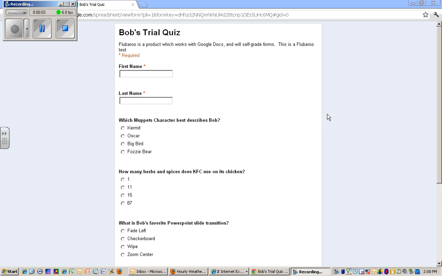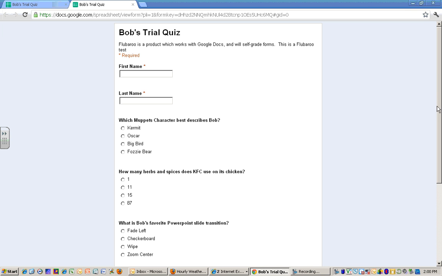Today I want to share with you a script that works with Google Docs, and it's called Flubaroo. And Flubaroo, despite its strange sounding name, is actually a very useful tool. It will grade a Google Doc that you put together.